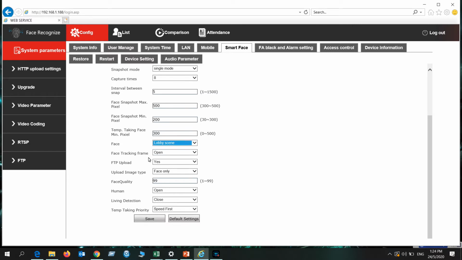Face tracking frame: there will be a face tracking line on the screen. If you want to leave it open you can, otherwise you can close it. We can do FTP upload, and the setting is over here. Upload image quality: face only, or face and original picture. You can choose what you want in the record when you are downloading it, the original picture and the face.